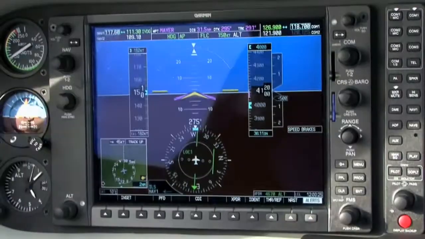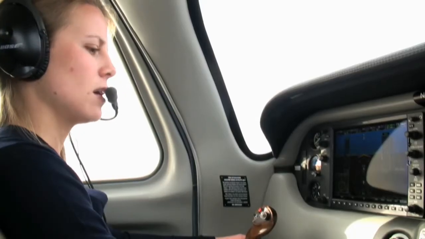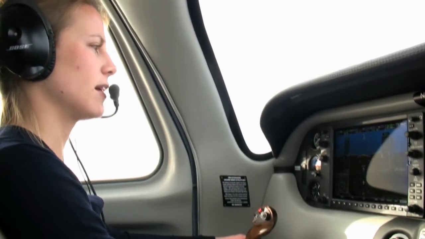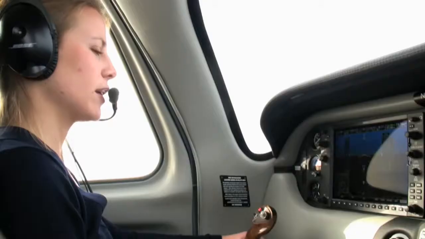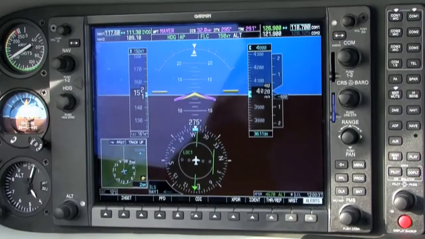Okay, we're approaching our altitude. I'll go ahead and put the speed brakes down as we start to level off. The other neat thing is it looks like our approach course has been identified for us.